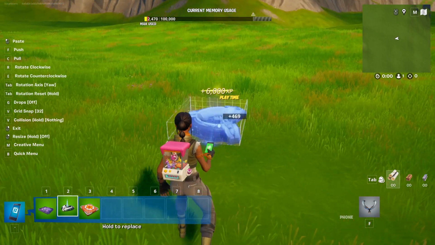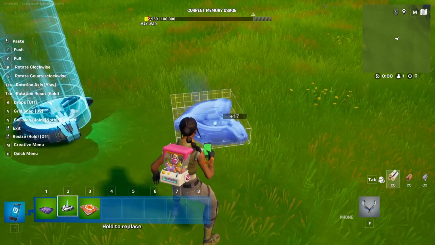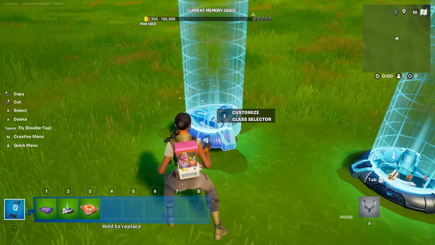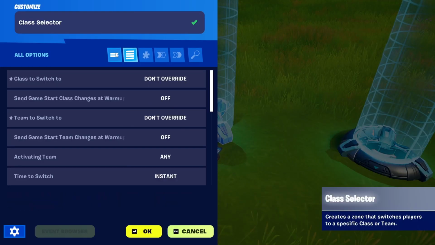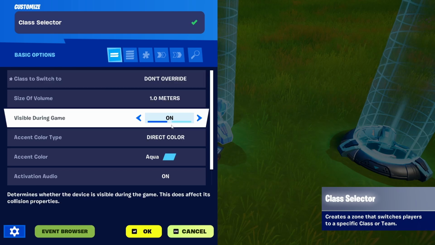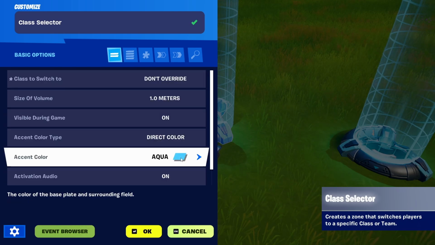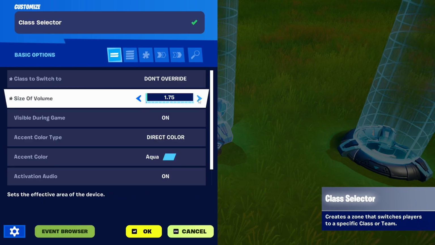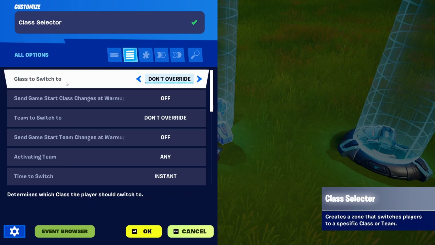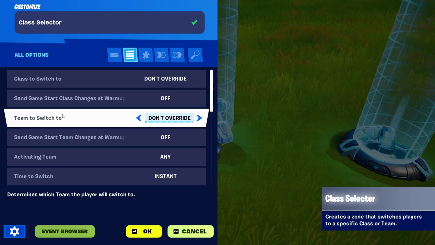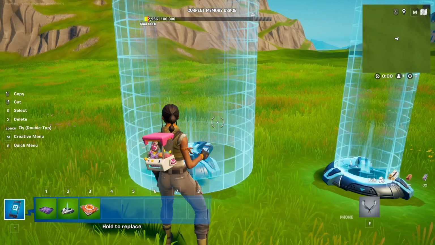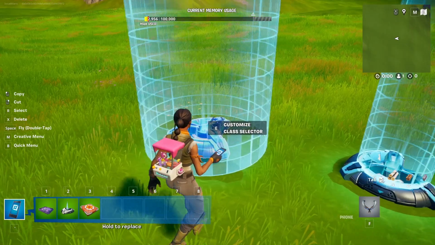So let's place these class selectors here and here, and now let's customize them. Here for the first one, we're going to set a color that is blue. We're going to expand the size of the volume to 2.25, which is the space around the selector device. But this is the important element: class or team to switch to is team 1. So once the player goes through this, they become team 1.